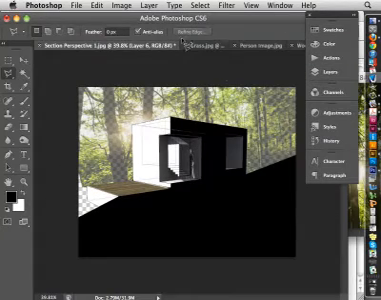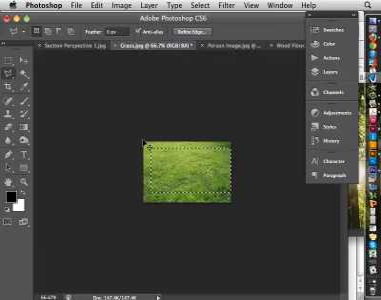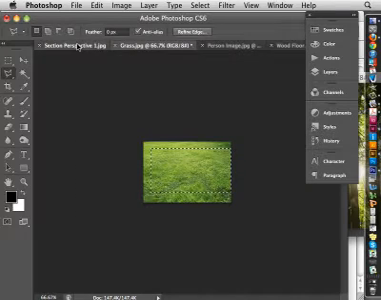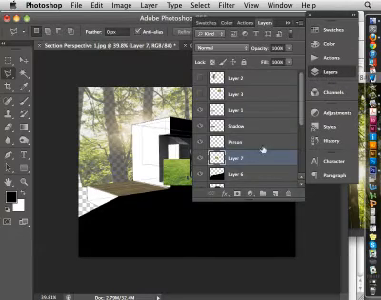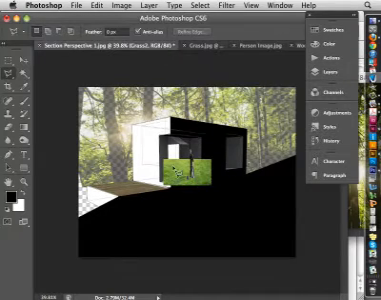I'm going to bring in a different grass. So I'm going to start over with the grass. So Control C, Control V. And that will give it its own layer. Or you could have made the layer for grass and then added that to it. So I'm now going to call this grass 2. And I'm going to scale it.